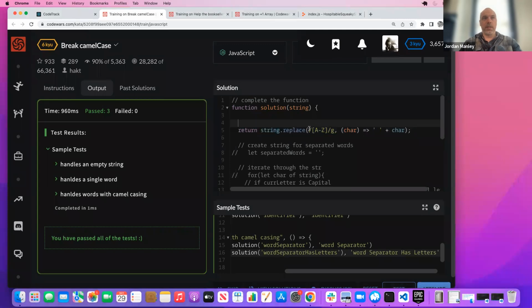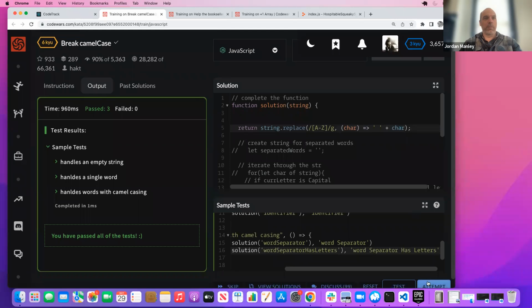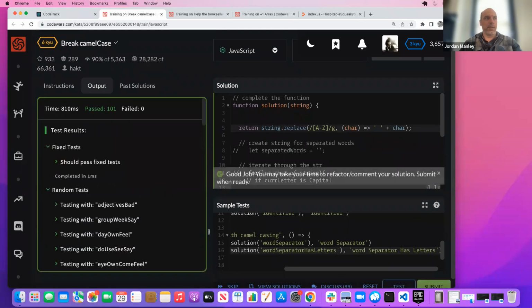Just remember that you can use literals or regular expressions to match, and then you can use literals or a callback function for your second argument. Any questions on that? Okay, let's make sure that this passes all the tests.